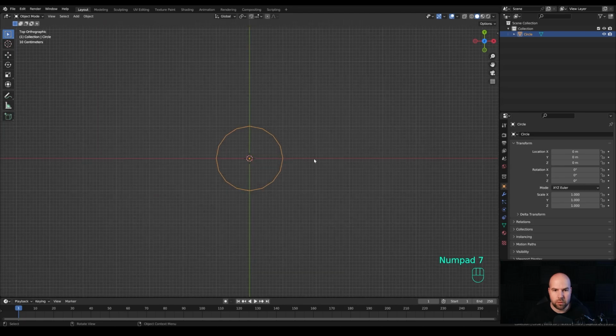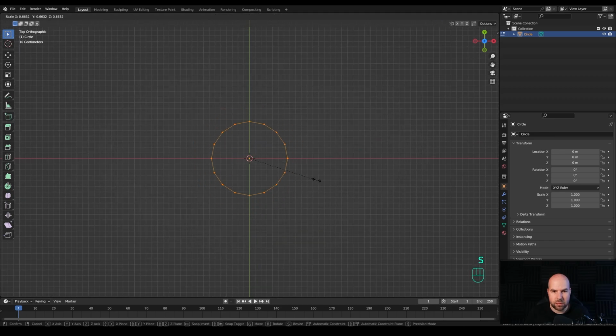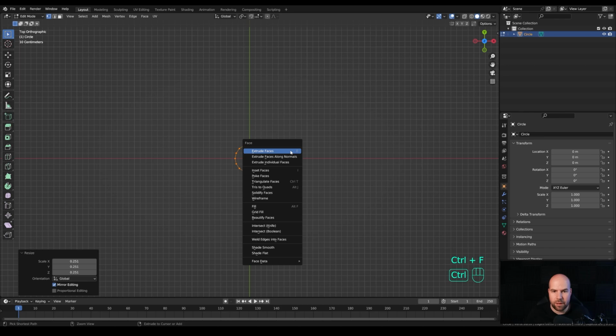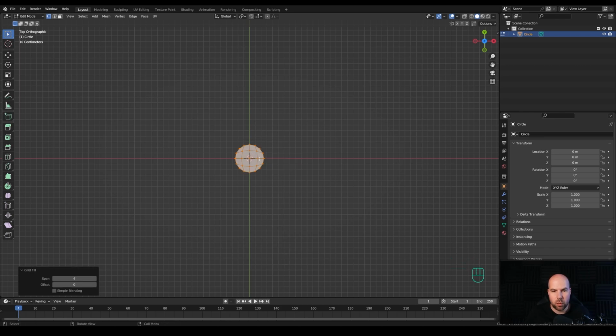So let's go for a top view by pressing 7 on a numpad. Let's tab into the edit mode and let's scale it down to something like 50 centimeters. Just approximately, don't need to be too precise, something like this. And now we can press Ctrl F for a face menu and choose grid fill. That'll make sure we have some mesh inside the circle.